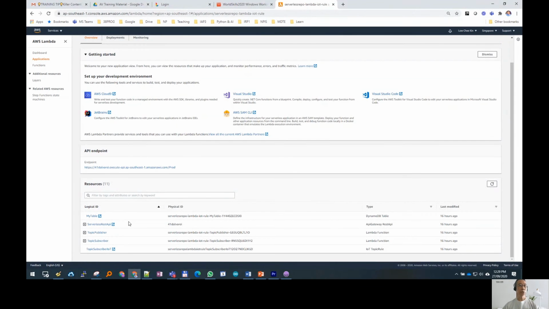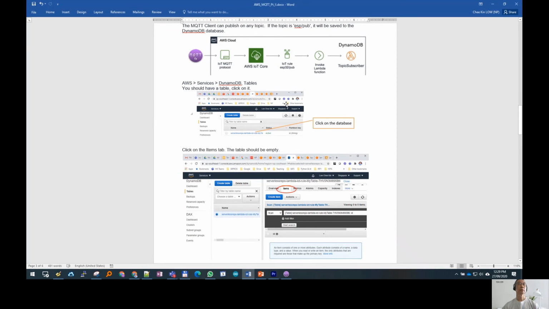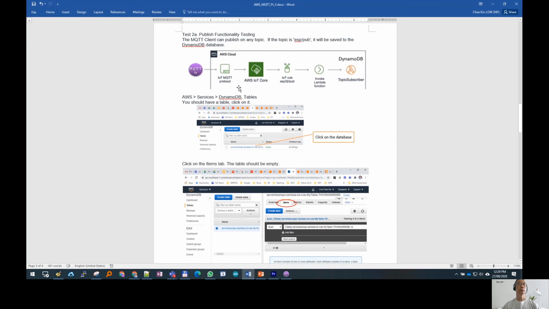After some time, you should see the full deployment. You will see the DynamoDB table, the API gateway, and 2 Lambda functions. Now we are ready to test the publish functionality. The MQTT client can publish on any topic. If the topic is ESP32/pub, it will be saved to the DynamoDB table.